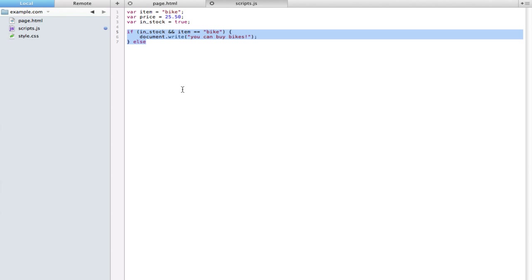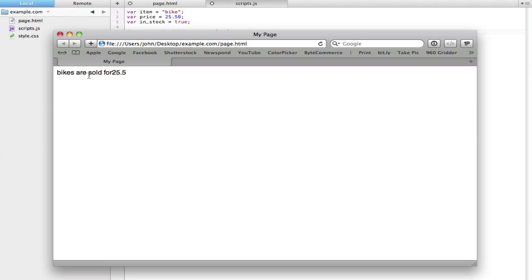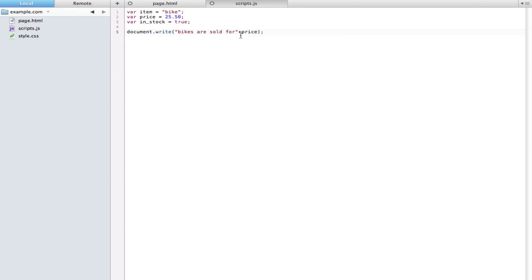Now we can also use document.write to output both the text that we want to output and the text inside of variables as well. So we're basically just combining text and variables. So to do that, we can just type document.write and we'll say bikes are sold for, and then outside of these quotation marks we can type a plus sign and then we can type price. Now if we preview this, we see bikes are sold for 25.5. I should just put a space here. And there we go.